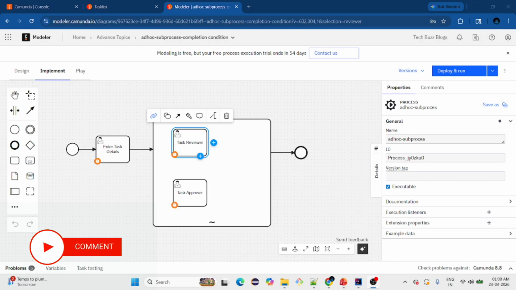I'll take the same example which we discussed in the last video. Imagine this is your subprocess with two tasks, which are reviewer and approver. If the approver signs off the document, does the reviewer again have to do his job? No, obviously, we don't need to wait for the reviewer anymore. We want to just move this subprocess forward. This is the place where your completion condition will help you. I'll show you a simple configuration for how you can do this.